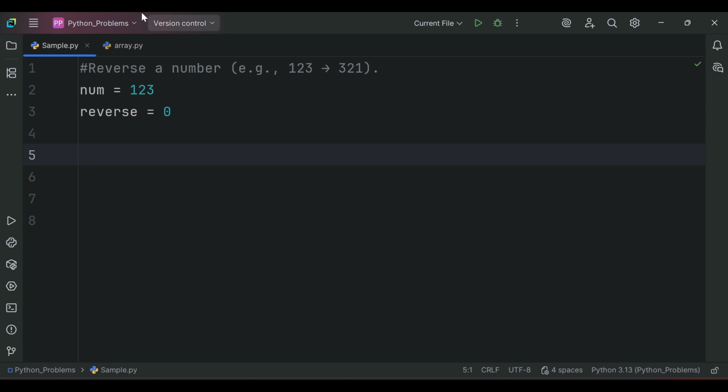Why? Because here the number will act as the counter variable in this problem. I'll show you. See here, reverse is equal to 0. Now I am applying a while loop: while the number is greater than 0.